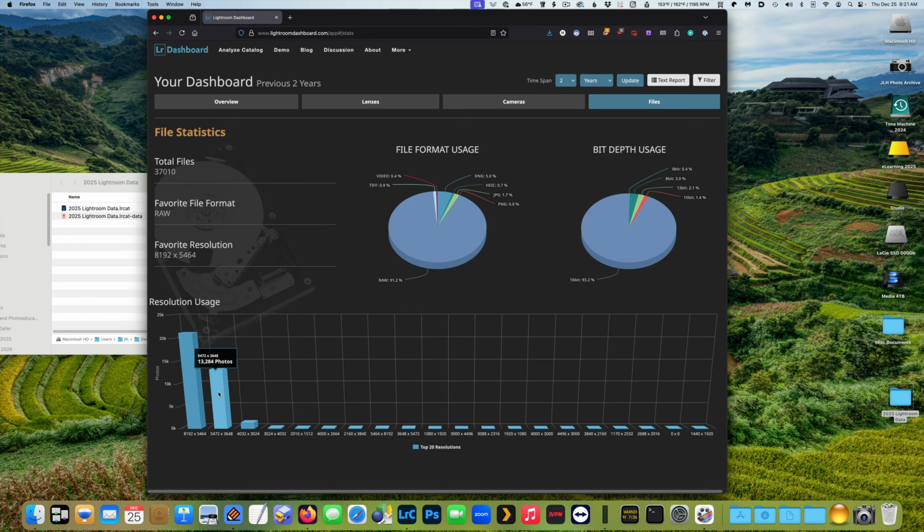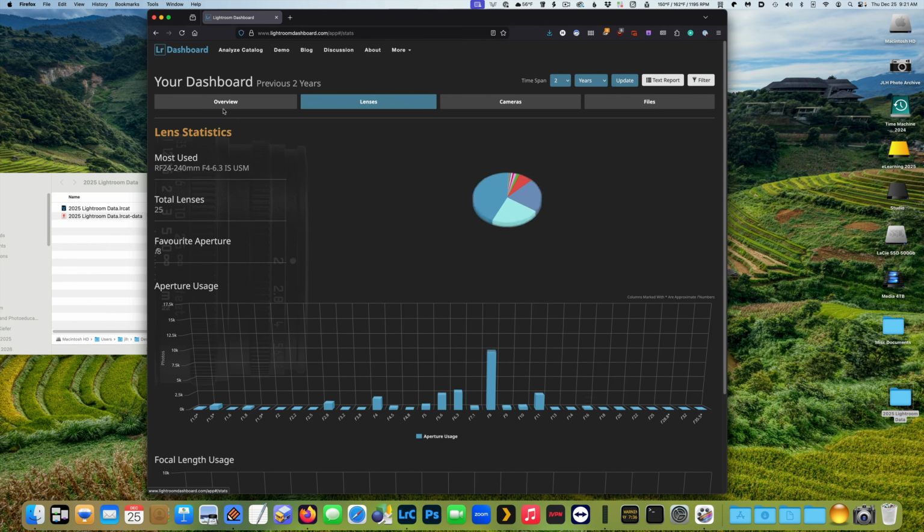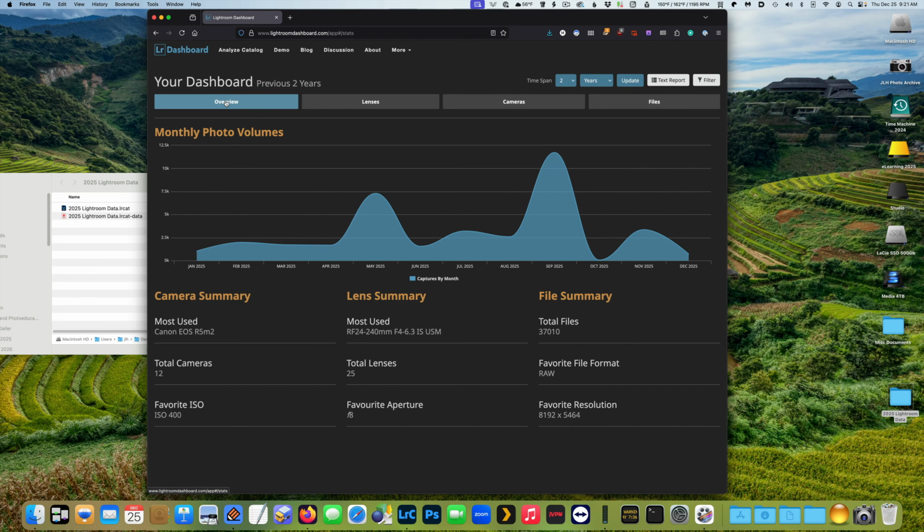So in one simple little upload here, I can get all of this really interesting information about what my preferred resolution, aperture, lens, camera body, and frequency of when I was shooting.